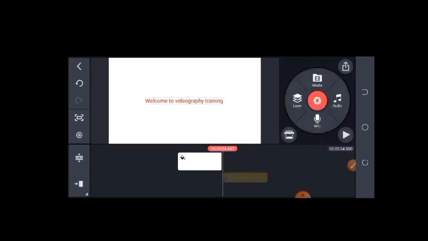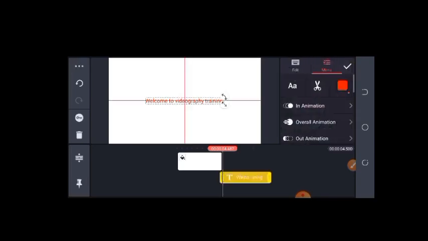Welcome to videography training. Now there's what we call alignment. For some of you that have attended my graphic design class, that's what I call alignment. You have to check if your text is aligned or is in the particular position you want it to be. This app has made this easy for us. If I hold my text, you now see these four lines that appear. These lines appear because they want to tell me that this text is at the center of my canvas, my working space. It is at the center, it's well aligned.